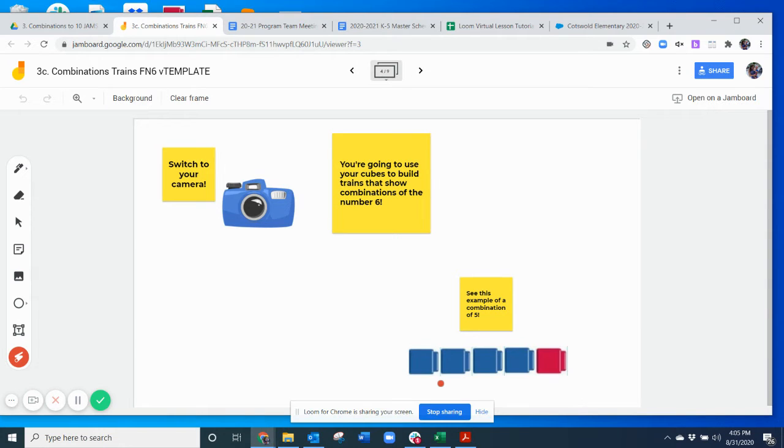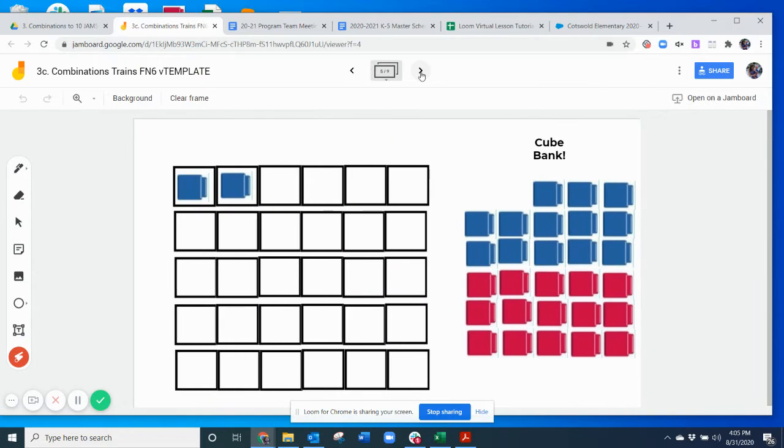So the students are able to build trains that show different combinations of their focus number this way. It'll be important, if your student is struggling, rather than prompting them, you might say, well, if we started with 1 red, how many blue would we have? Use some guiding questions there. If your student does not have their materials nearby, cubes nearby, you're going to go to slide 5 and have them use this cube bank in the select tool to physically build their trains with these manipulatives instead.